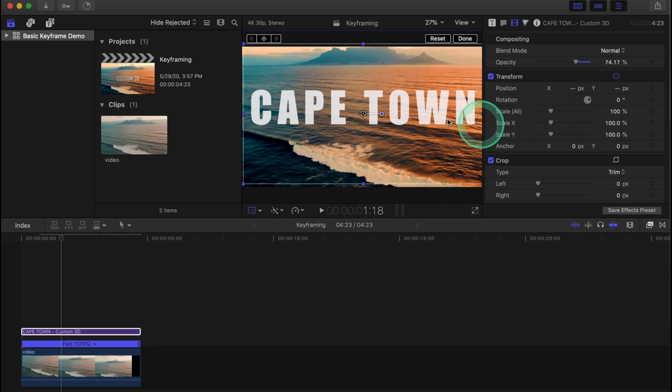So for example, if I were to create a keyframe at this position, at this point of the clip, you'll see that it has changed the color. So all of these are filled in with yellow, and that means that there is a keyframe active at this point in your video or in your clip.